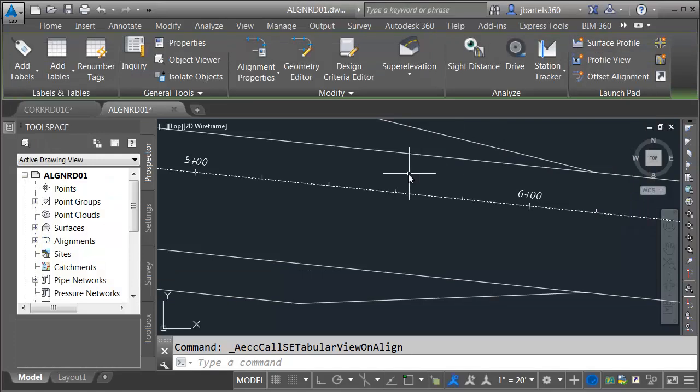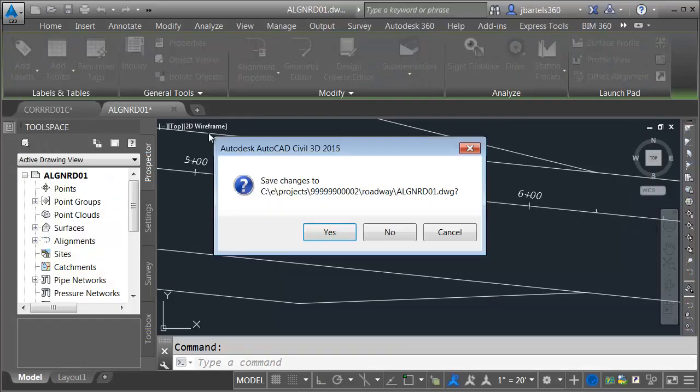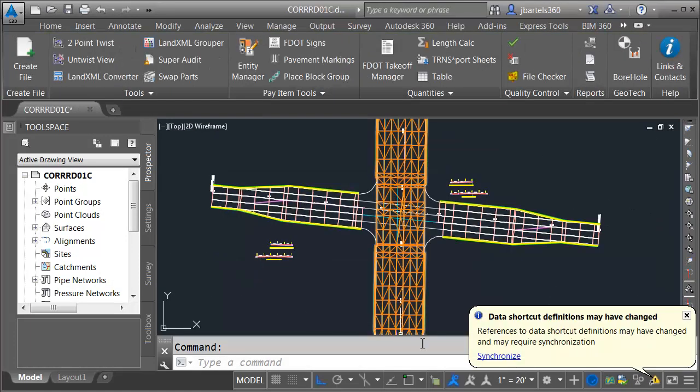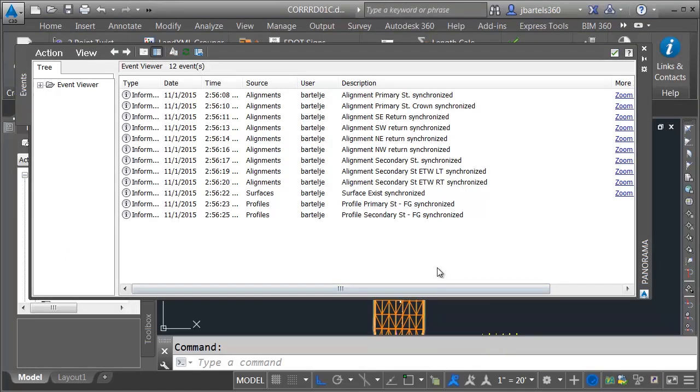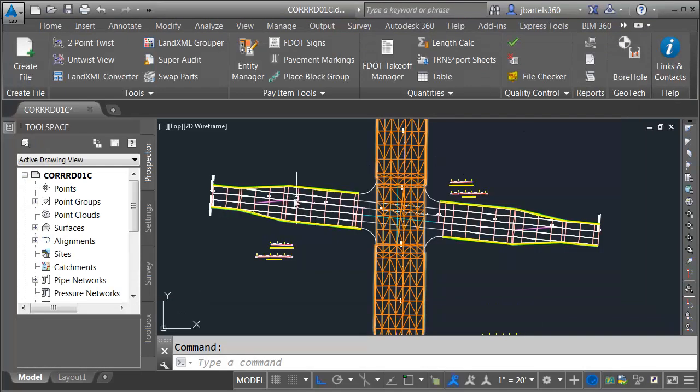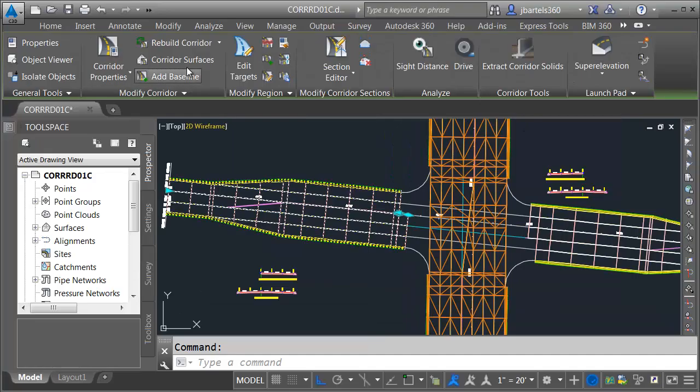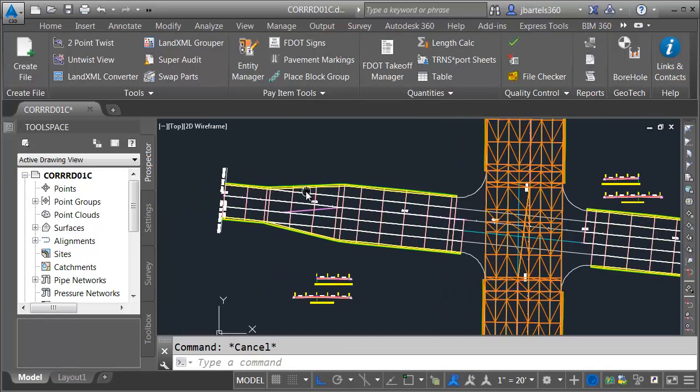Let's close this. I'll close this drawing and we'll return to our corridor model. Here we're being told that our data references need to be synchronized. I'm going to go ahead and do that. After everything's synchronized, we'll close the panorama. I will then select this western approach and I'll choose Rebuild. We'll do the same thing with the eastern approach, and then we'll check our lane slopes.